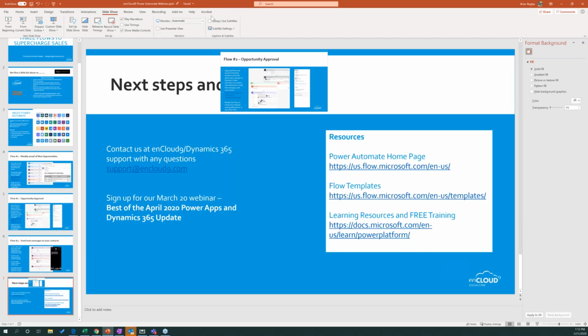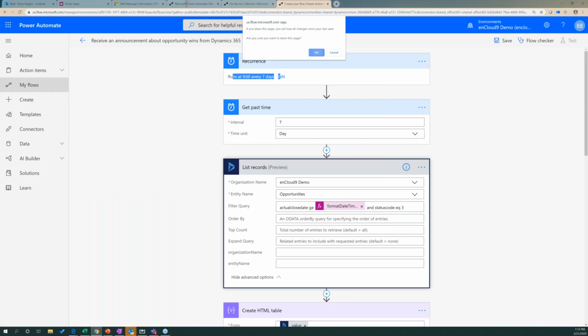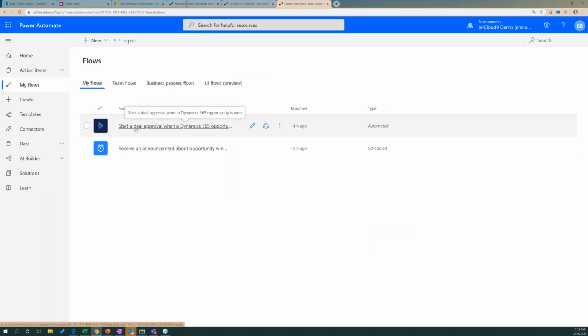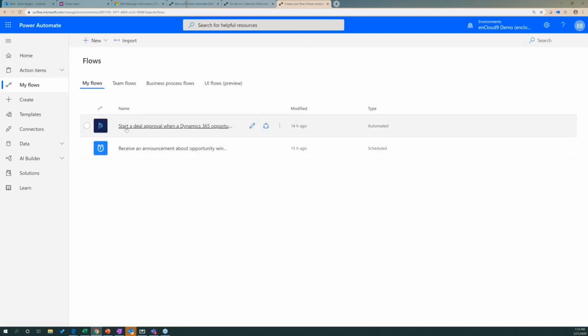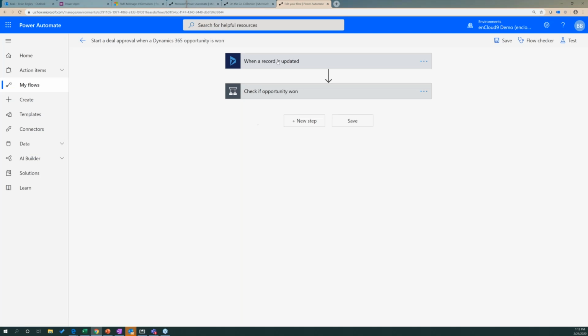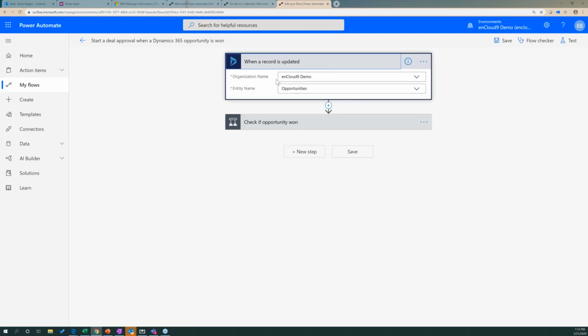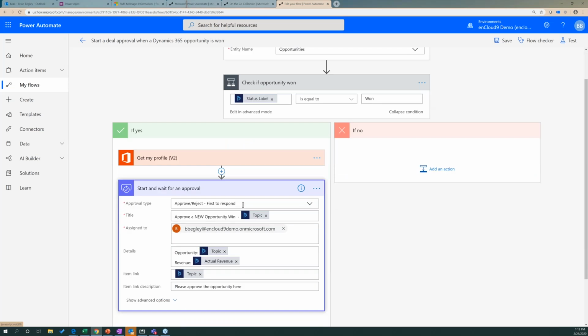I'm going to switch over here, and we're back in Power Automate again. And this is another flow. If I, wrong place, start a deal approval, and I click edit. And it's once again a pretty straightforward flow. I say when a record is updated in my organization, if the opportunity is won, then get my Office 365 profile and send out an email that looks like this.